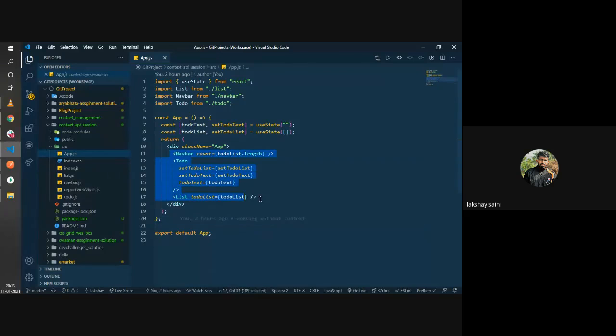We have three components. If I want to pass the state to the parallel components, I have to lift that state up to the parent component. Because I want to pass the count to the navbar and to the list part, I need to pass this to the to-do list. So I have taken this state to my parent component.